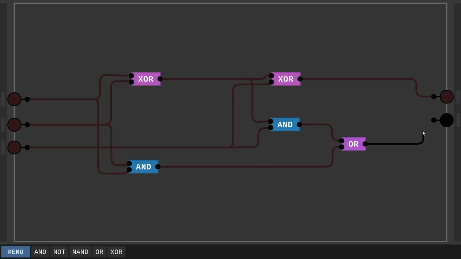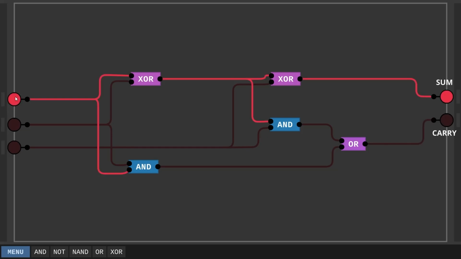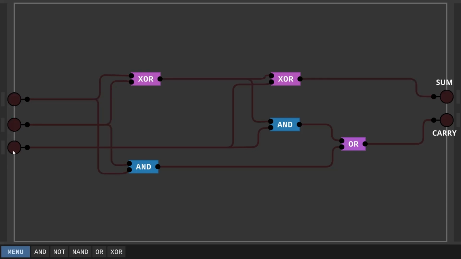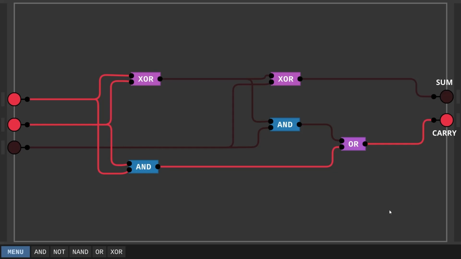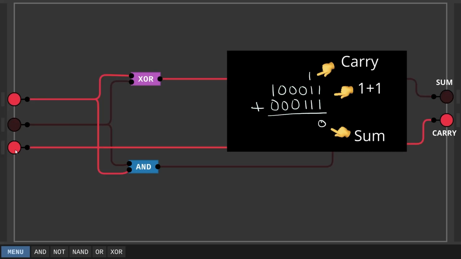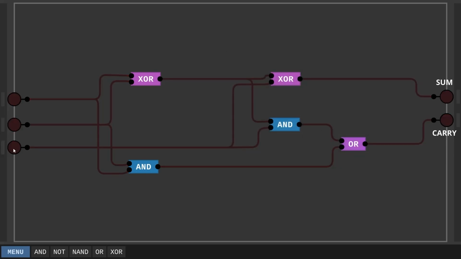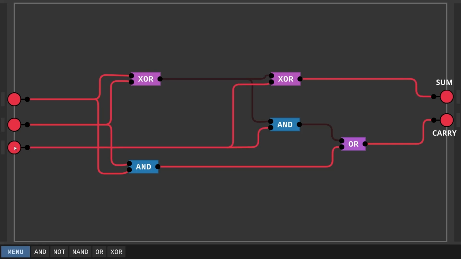If all inputs are 0, sum and carry are 0. If one input is 1, sum is 1. If any 2 are 1, carry is 1 and sum is 0. If all 3 are 1, sum and carry are both 1, because 3 in binary is 11.